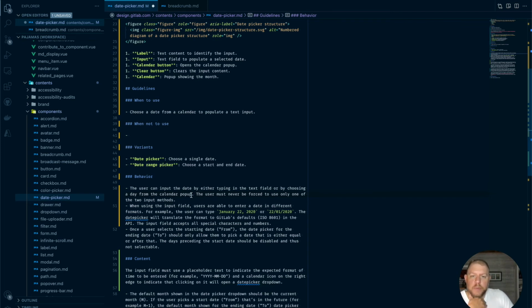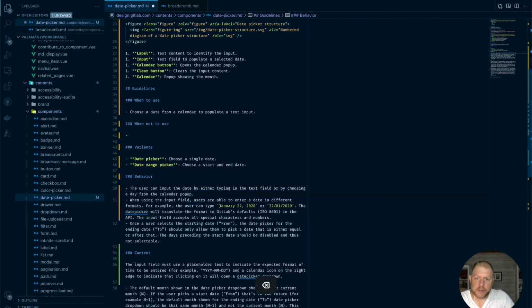In this last part, the user must never be forced to use only one of the two input methods. I think the fact that we lead off by saying the user can input the date by either, we already allude to the fact that there's a choice there, and we don't provide an opt-out where you can set it to one or the other. And so I think that this is unnecessary, so I'm going to clean that up and remove that. So now we just have the user can input the date by either typing in the text field or by choosing a day from the calendar pop-up.